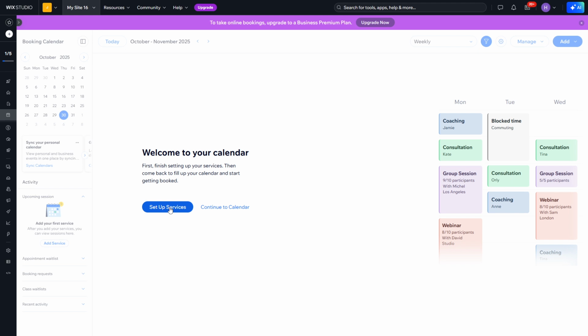Next, within the Wix Bookings section, you'll see a menu. Here, look for the option labeled Booking Services. You might find it directly or under the Catalog section. Click on it to proceed. This area is where you'll manage all services related to your bookings, making it crucial to become familiar with it.